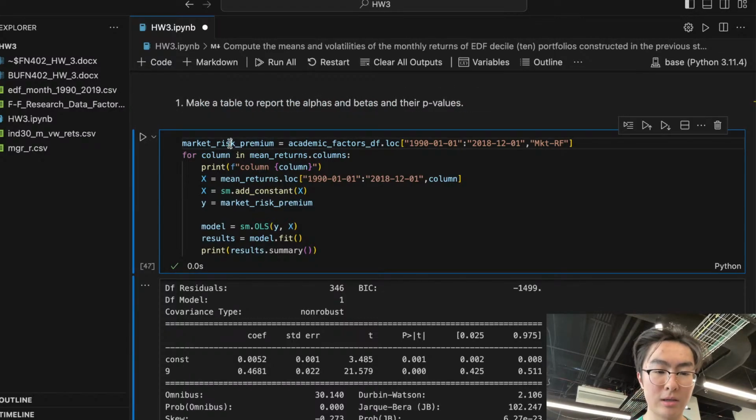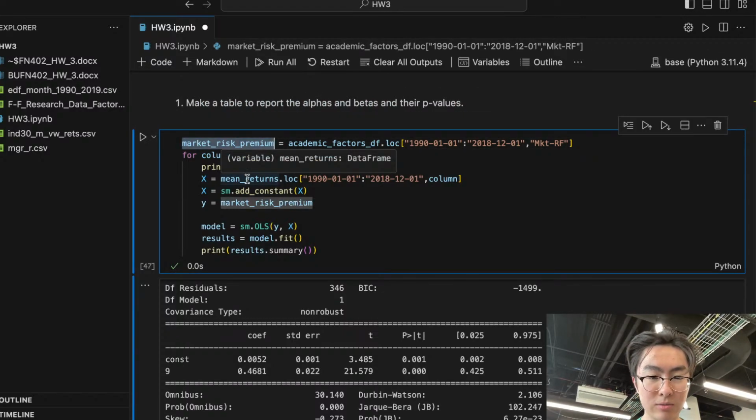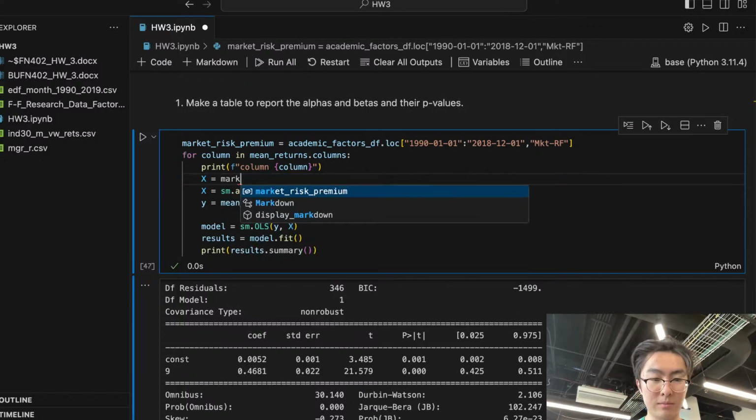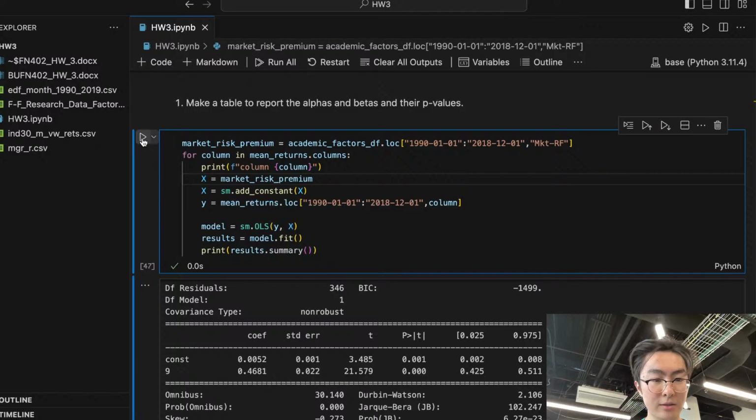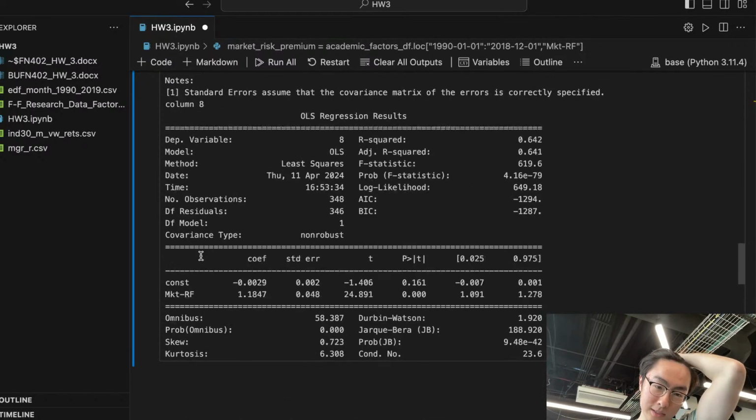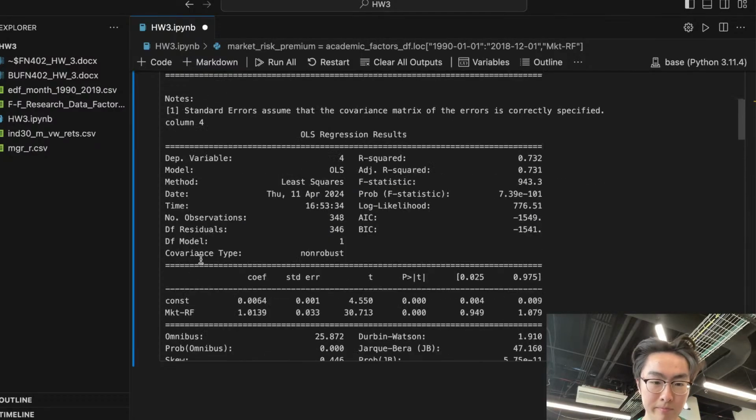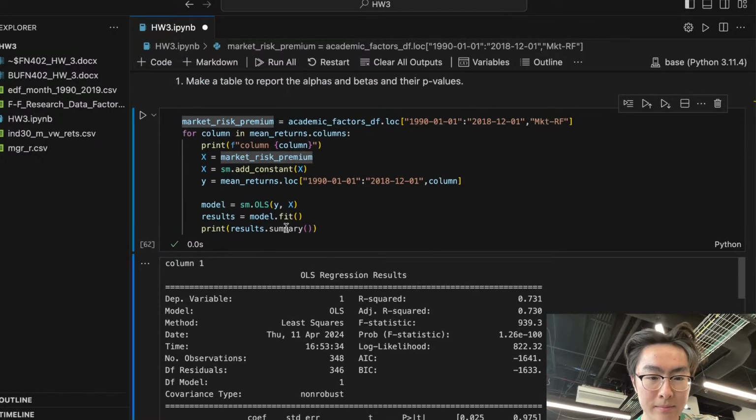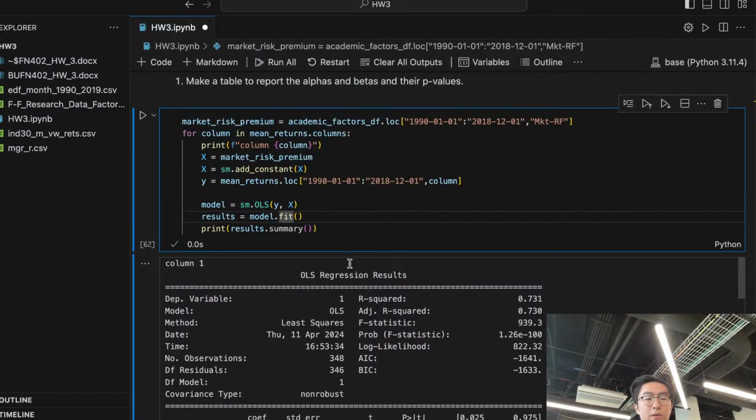Oh, wait. I think the reason why I did this wrong is because I gotta do this. I gotta switch these over. Yeah, I think, okay. So, Market Premium. Yeah, this makes sense. Right, I had to swap the two. Okay, okay.